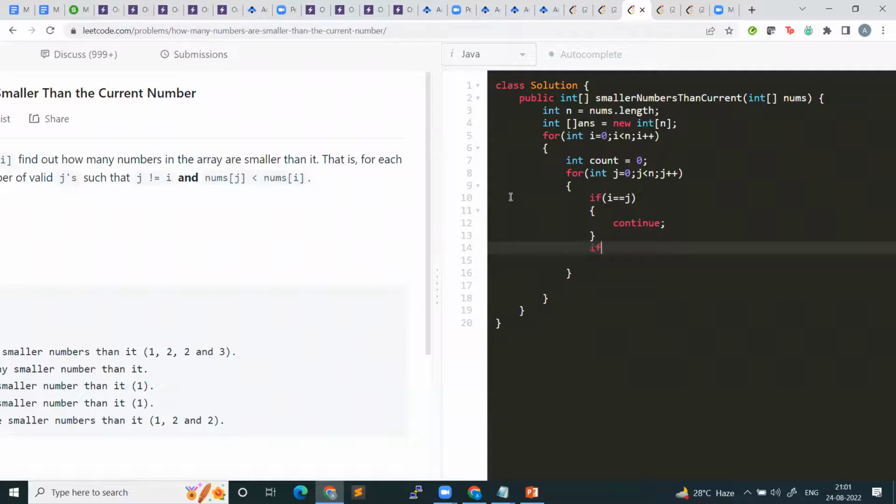So what I will check? I compare: if nums of j, the current element that you are standing on, is lesser than nums of i, that means this element is smaller than the element which we had considered. So what should I do, guys? I should do a count plus plus, as simple as that.